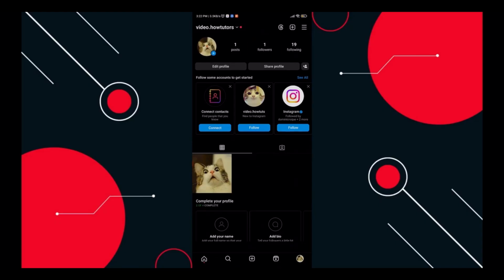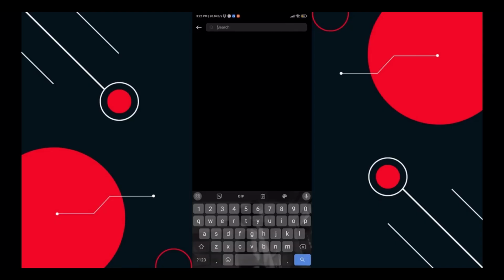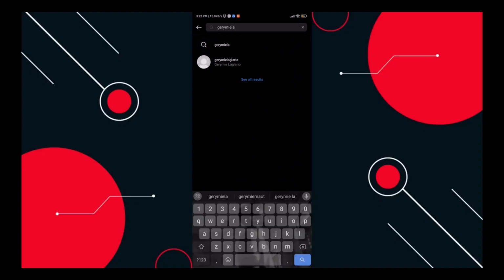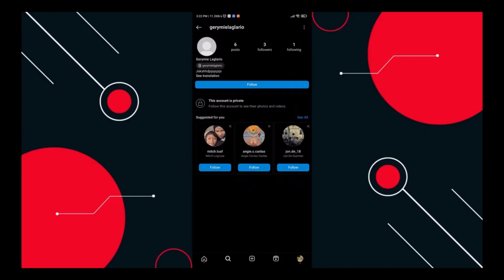And once you're ready, you can search for the private account you're interested in and send a follow request. With a few follower connections already in place, your account will seem more trustworthy. After they accept, you'll be able to view their profile without revealing your real identity.